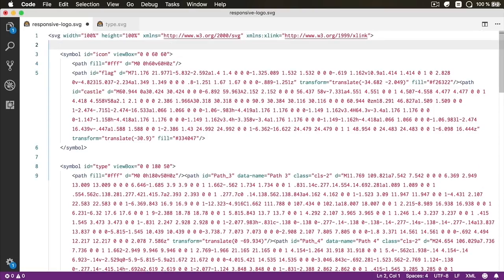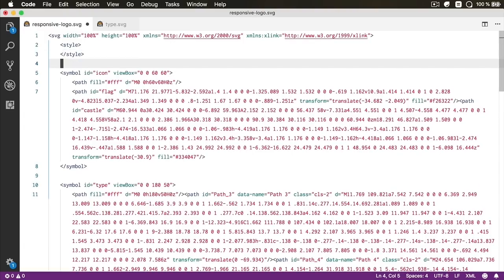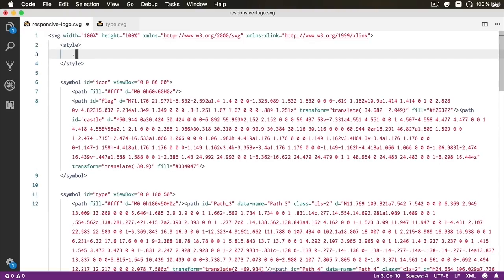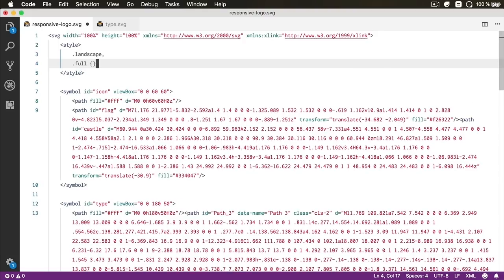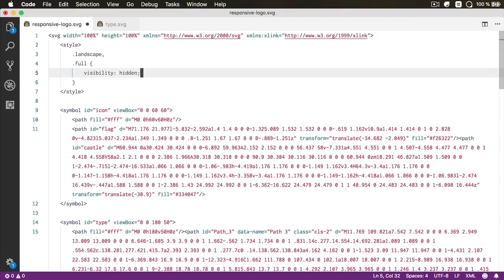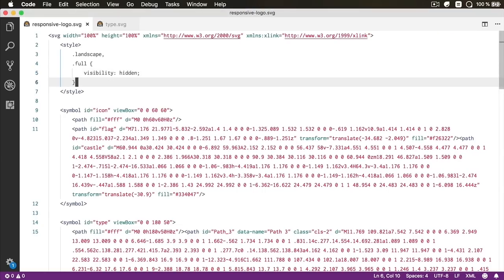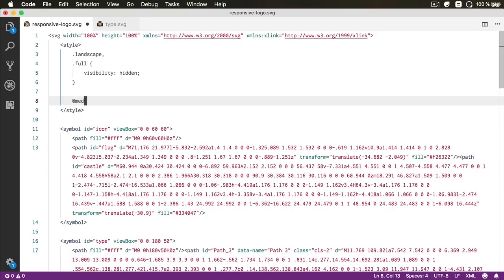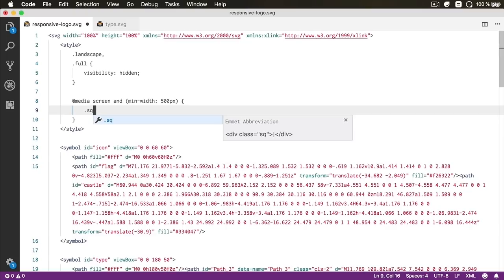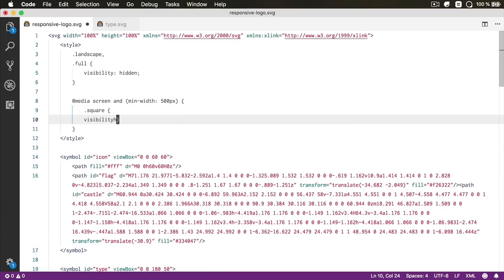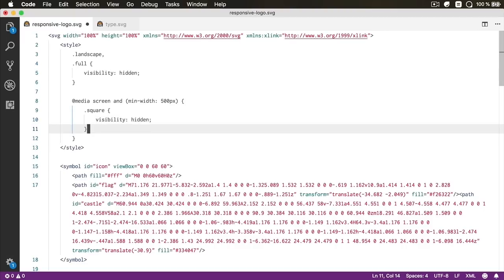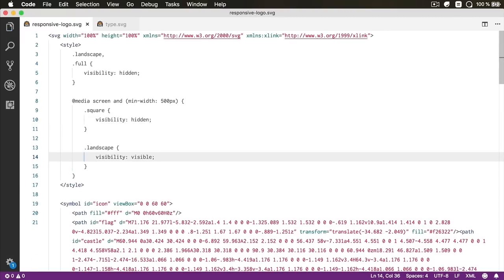So here on the top, I'm going to embed a style in the SVG, and I can basically say the following. By default, the landscape and the full versions, I'm going to set visibility to hidden. So that's only going to show the square version. Then we're going to write a media query. I'm going to say media, screen, and let's say that when the screen has a minimum width of 500 pixels, I want my square to disappear, so square visibility hidden, and I want my landscape to be visible. So landscape, visibility, visible. All right.